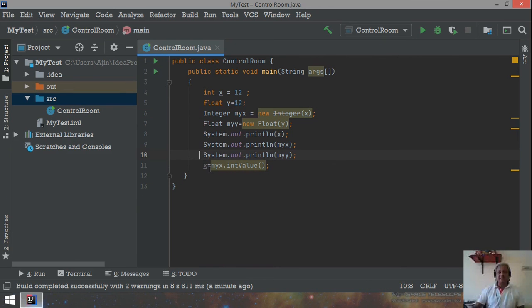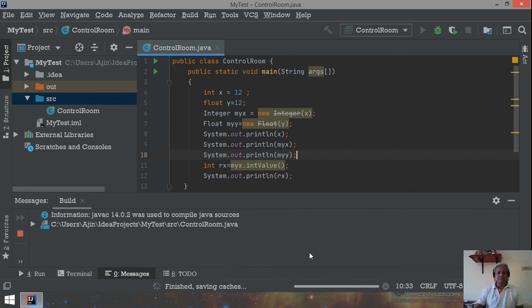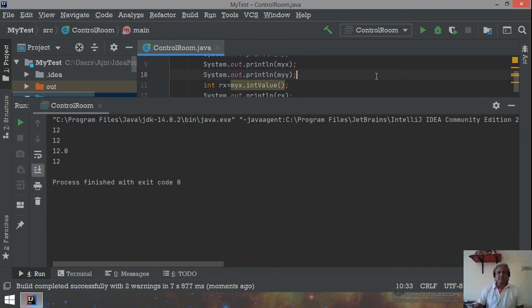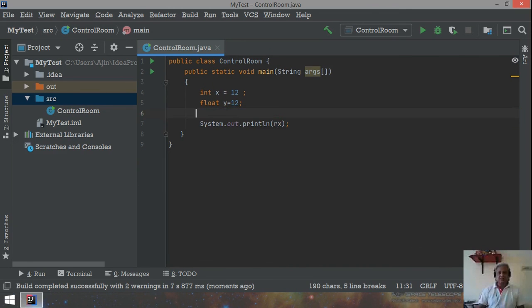So here I have printed, then again I fetch it back, and then the x becomes 12 because the same value is there. And now if I say that instead of this I write int rx, then this value has gone into another variable and its name is rx. So here I run, and there you see this is your integer value. Yes, this 12.